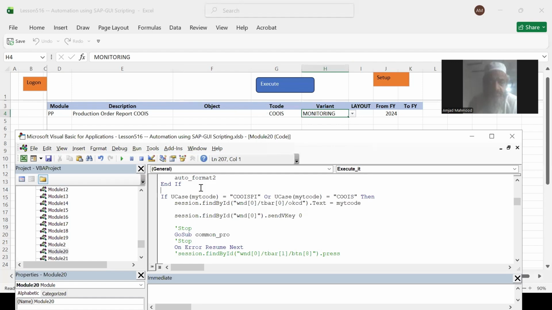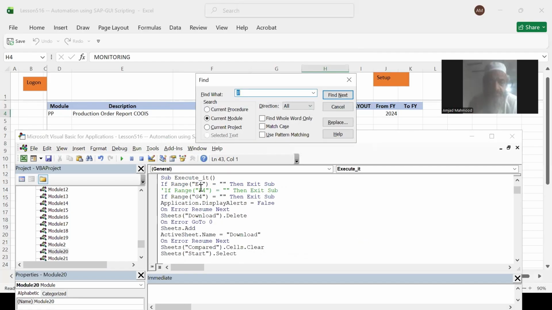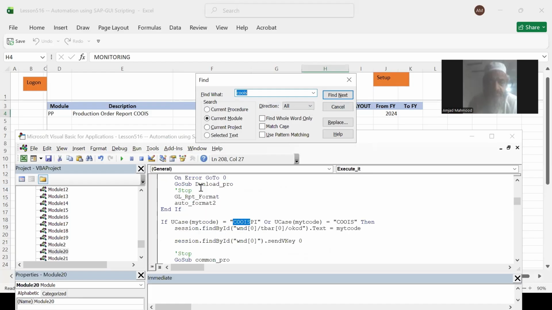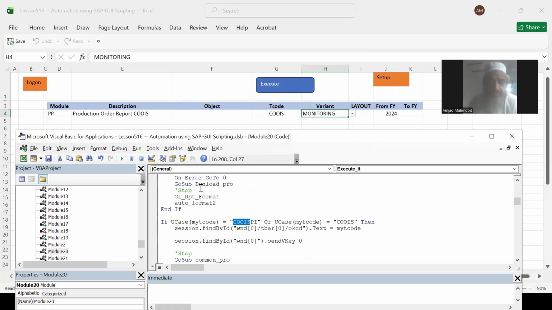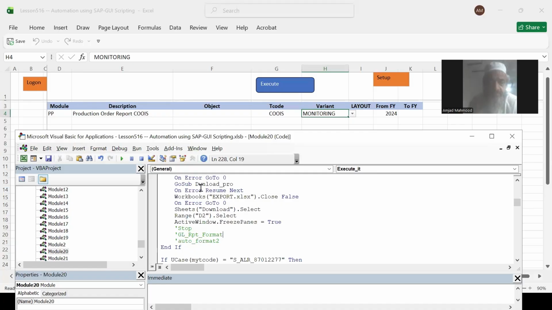In this procedure, we search for COOIS. The quickest way is to put your cursor here and type COOIS. That is our T code. So we quickly reach the position where we should stop, and here we put a stop, because once the download procedure is done and the titles are frozen, we want this to stop so that we can do the further enhancement.